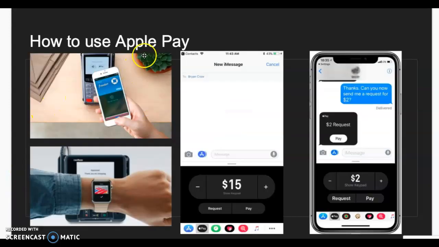So this is how to use Apple Pay. You're gonna hold it against this little monitor right here where you pay with your card, but instead you're just gonna lean it against it with your iPhone, and you're either gonna do your Touch ID, depending if you have the iPhone X or an iPhone 7. If you have an iPhone X, it will ask you for your Face ID. And you can also use it with your Apple Watch.